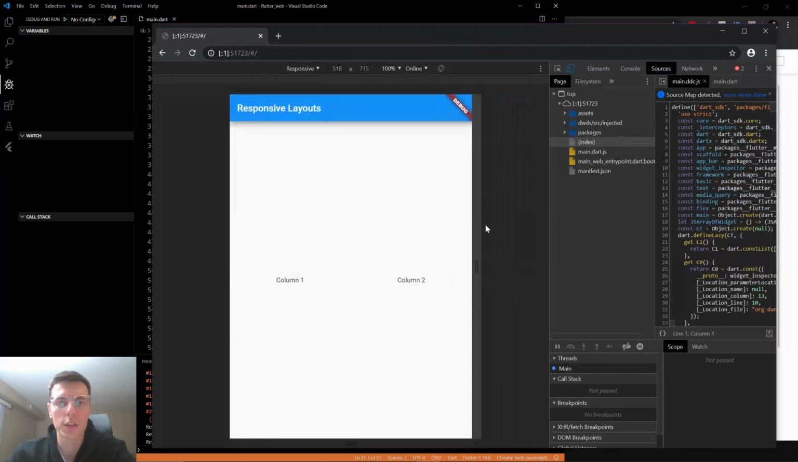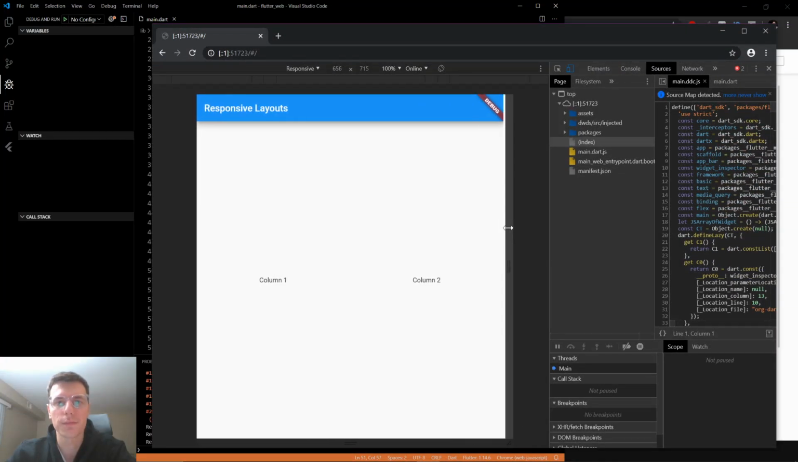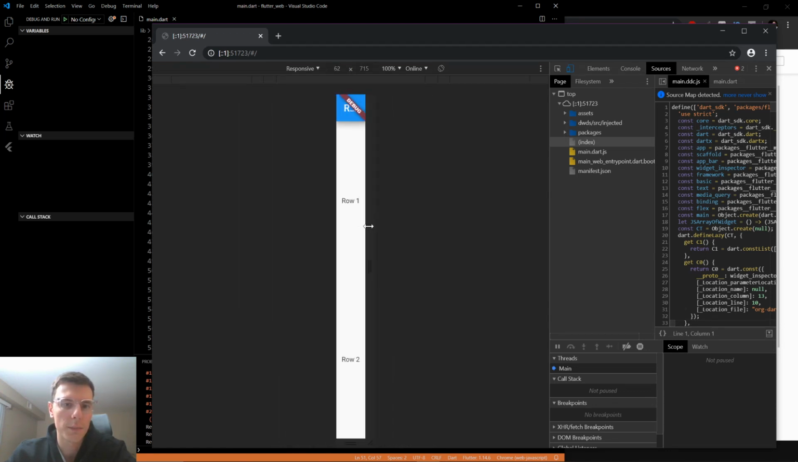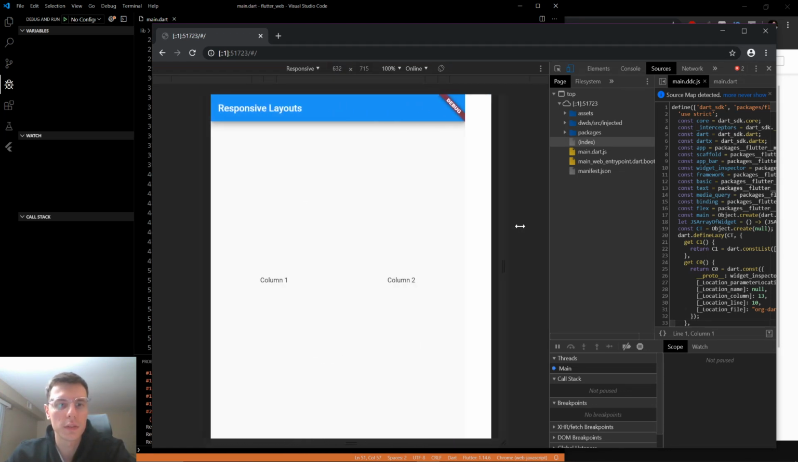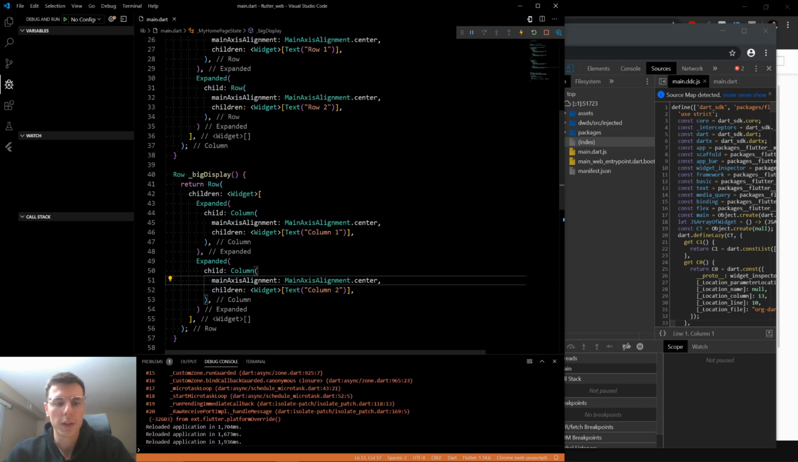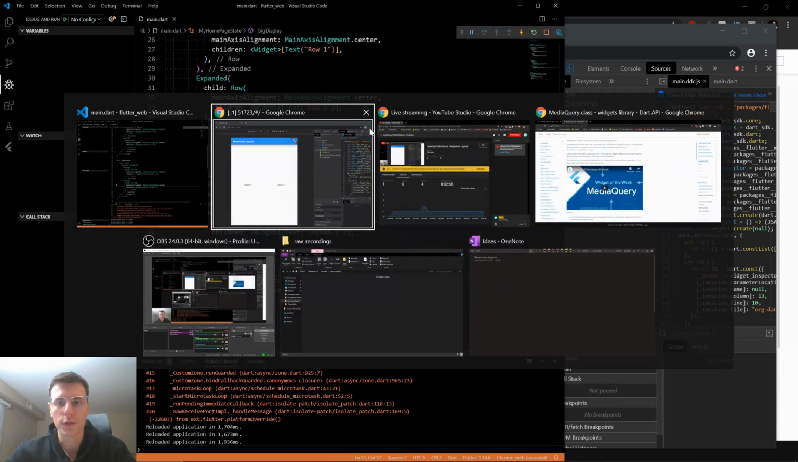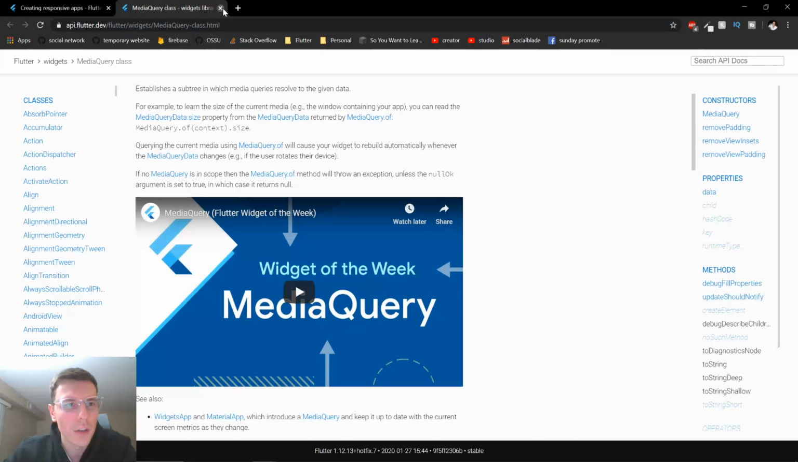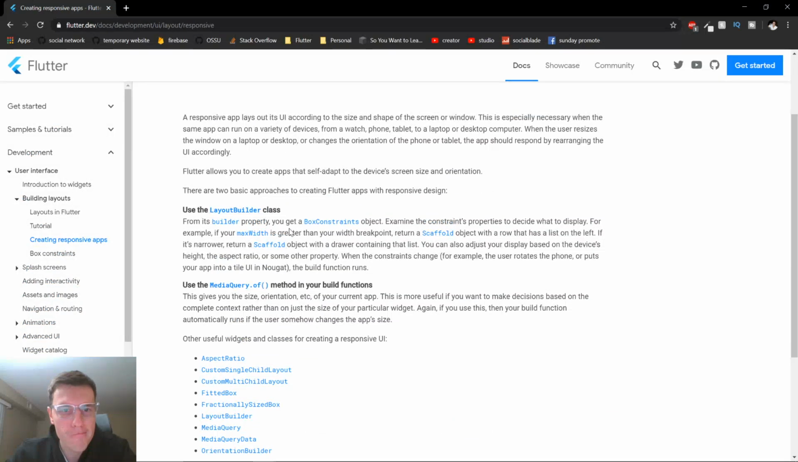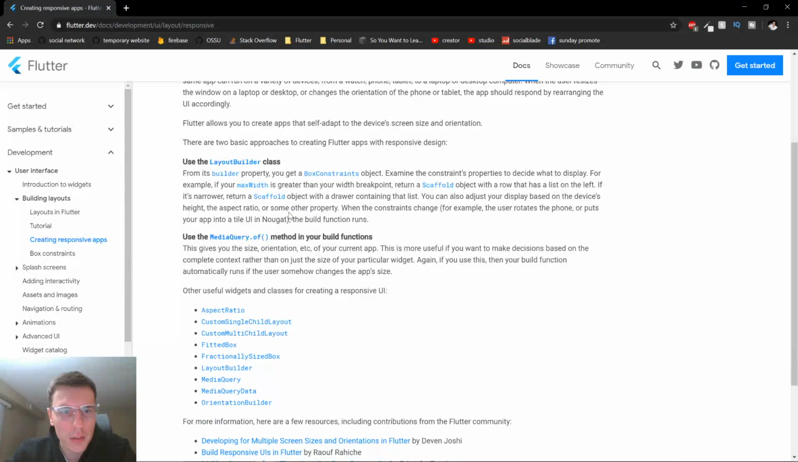So this is how I used to do responsive layouts. You can check not only the width, but you can check the height as well. And things will look nice no matter what layout you're in. But then, as I was doing a little bit of research for this today, I saw this thing called LayoutBuilder. So let's look into that.